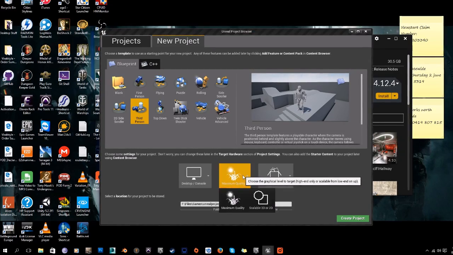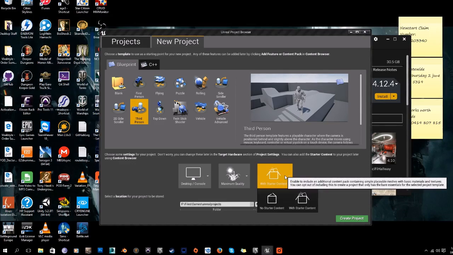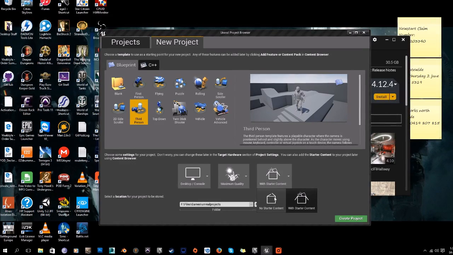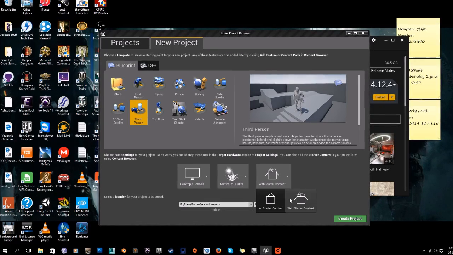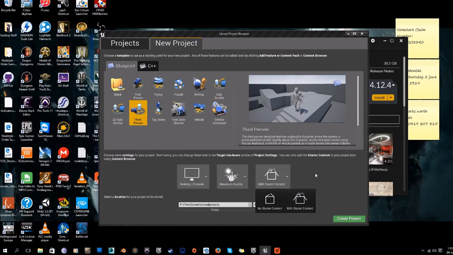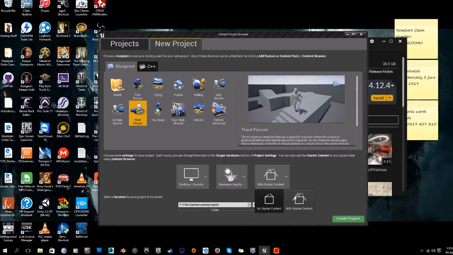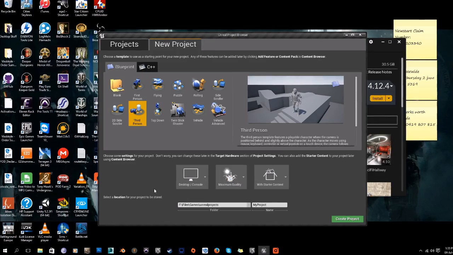You got your whether it's maximum quality or whether everything's scalable to 3D or 2D, and your starter content. So with starter content, that just gives you a whole bunch of Unreal Engine props, materials, a few bits and pieces, things like that. It's always good to start with if you're fairly new to it and you don't really want to build your own content, or you're not familiar with building your own content yet. So we're just going to go with starter content.